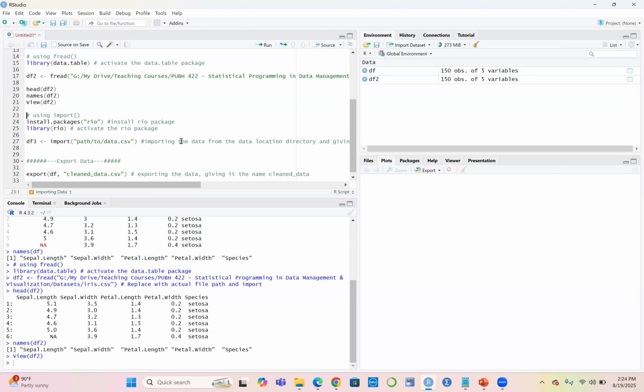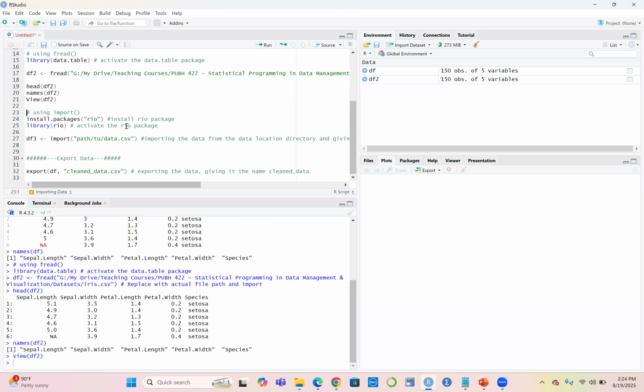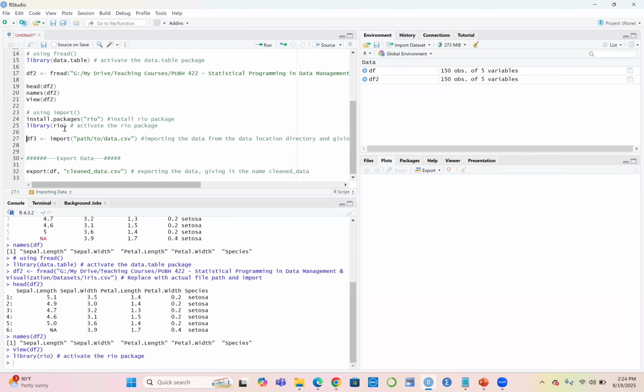Another means to read a CSV file is to use the import function. But before you use the import function, you have to install a package called the rio package. I have already installed that package, so I have to activate or load it, which I have done. Now I'm going to import that same data set, but now I'm naming it iris DF3.